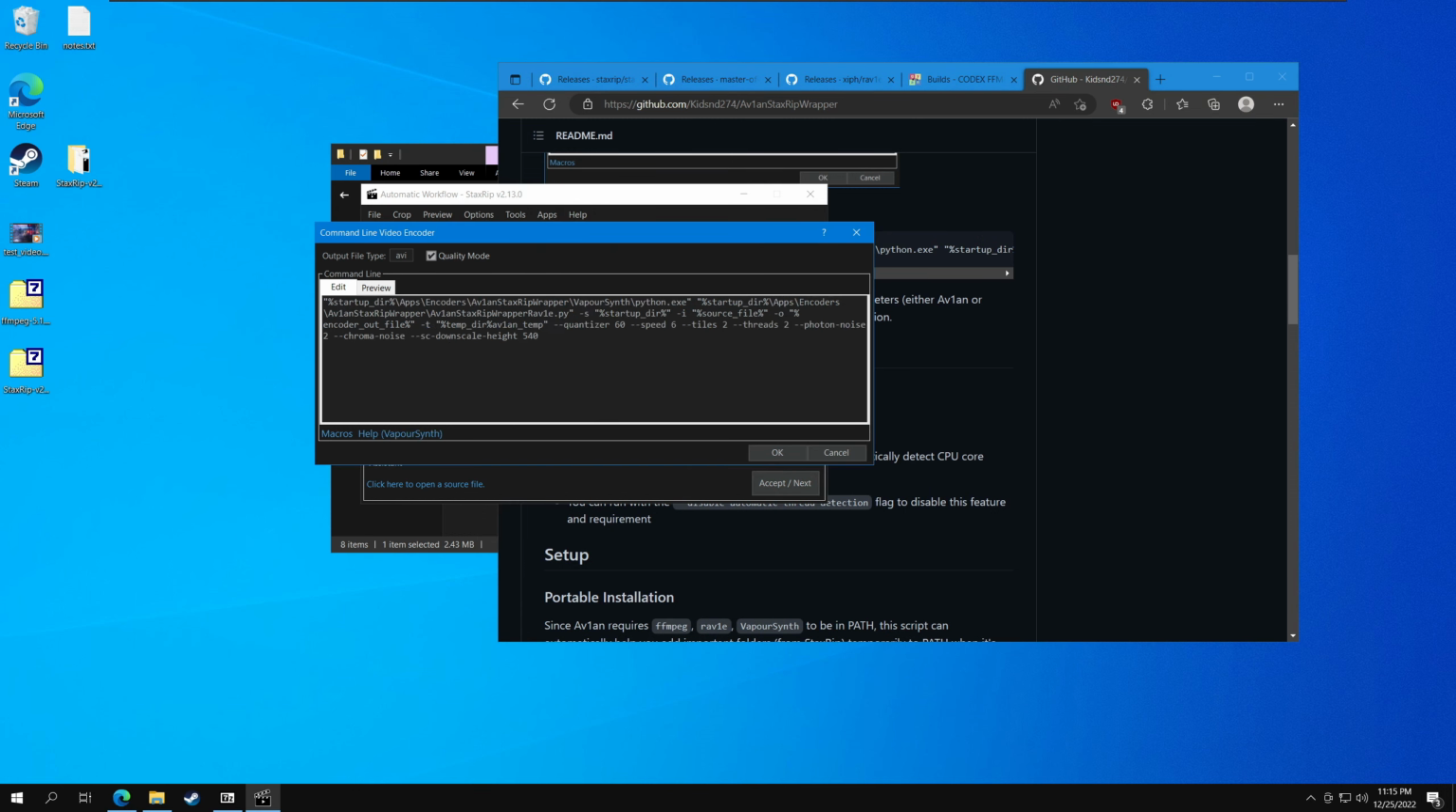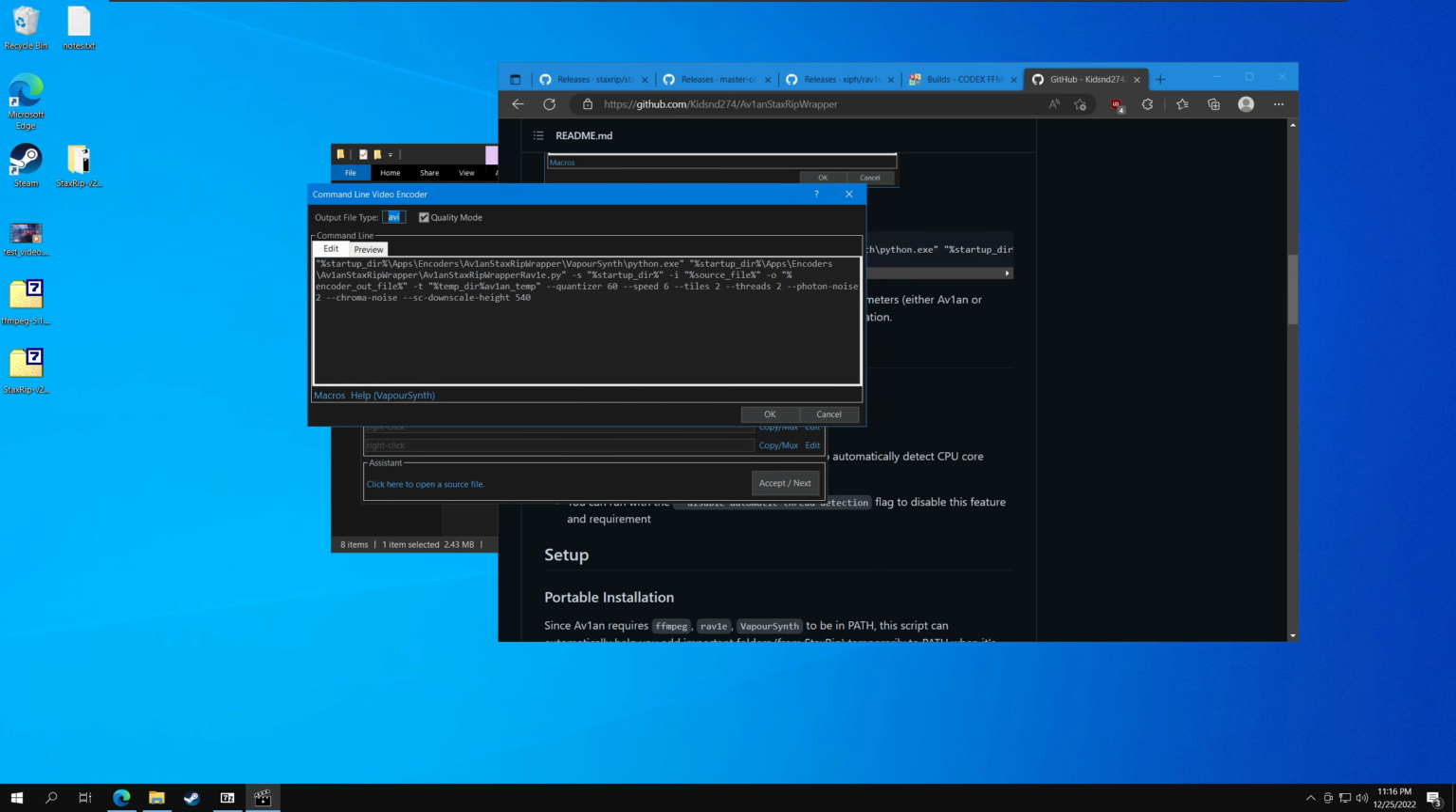So the arguments at the start here are meant for StaxRip and Av1en to know which files are being used, so that Av1en can pass it back to StaxRip. And the second half here is meant for you to configure Av1en and rav1e. So these are good starting parameters in my opinion. I've done some testing. Make sure you change this to mkv, and go ahead and hit OK.